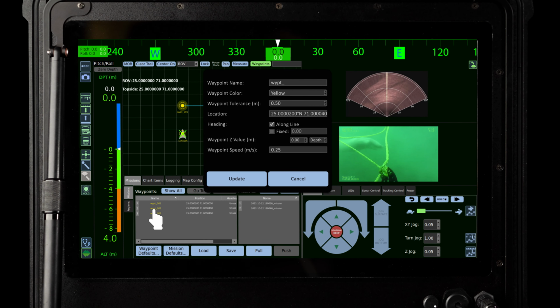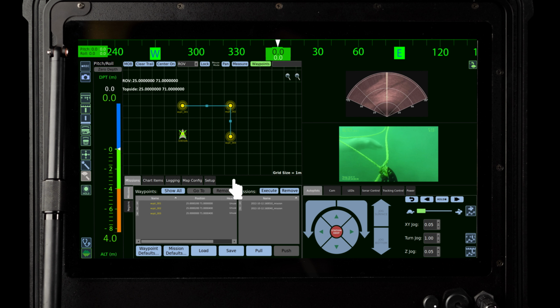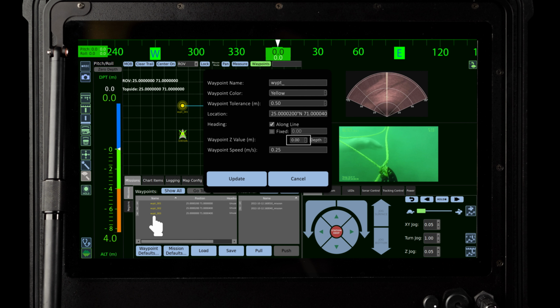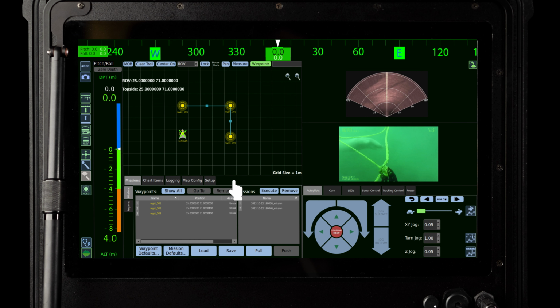For this example, the depth on waypoint number 2 will be changed to 1 meter. Click Update. Doing so will only update waypoint number 2's parameters. Next, the depth on waypoint number 3 will be changed to 2 meters. Click Update. Doing so will only change waypoint number 3's parameters.